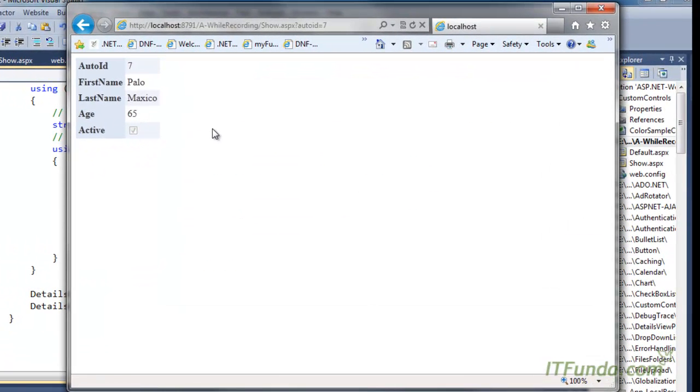But the problem in this approach is that the URL is not user friendly. You can see that we have show.aspx and then question mark and then auto ID equal to 7, meaning query strings are there, and that is not an SEO friendly URL. It is not even user friendly, because it doesn't look good. It is not easily readable. So we are going to use the ASP.NET URL routing mechanism in order to make this URL SEO friendly.